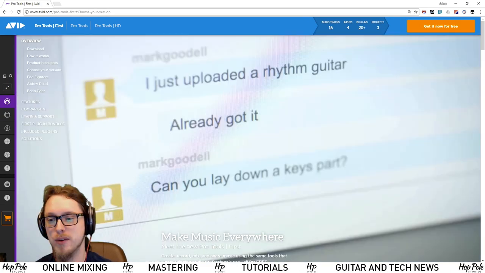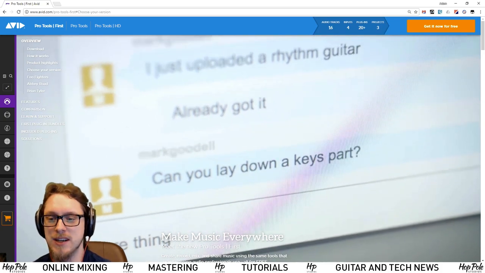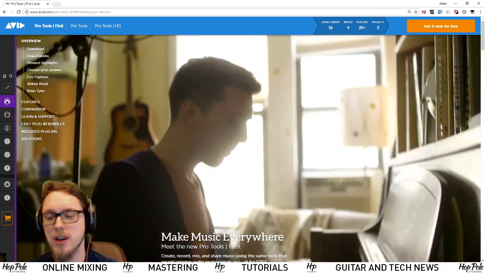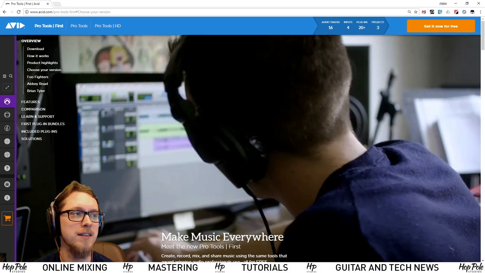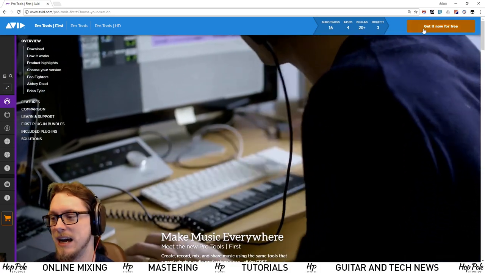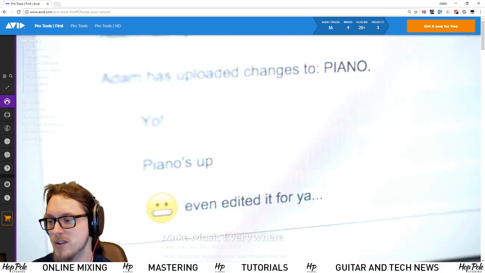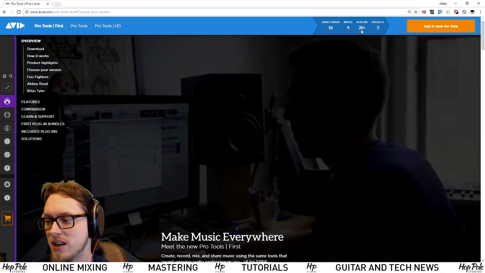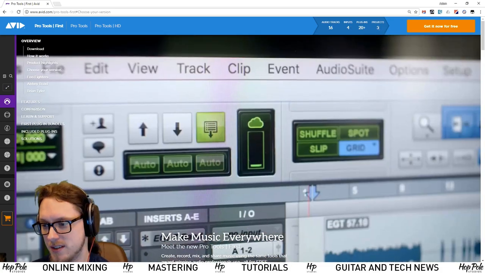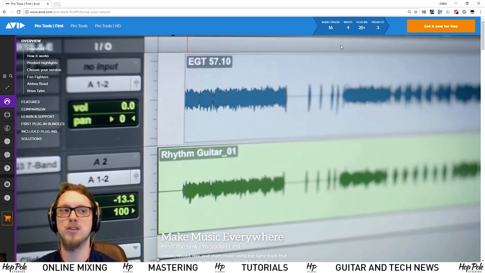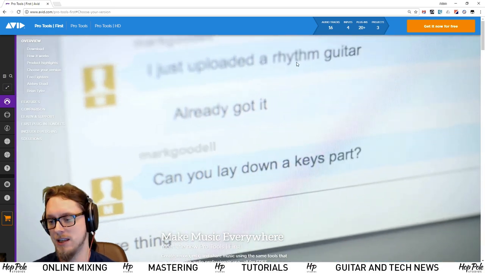So as you can see in front of us, this is the Avid website. This is the Pro Tools First page. So if we go here, you can see on the top right, it says get it now for free. You can have 16 audio tracks, 4 inputs. There are 20 plus plugins, 3 projects. Well, let's talk about what that means in just a minute.